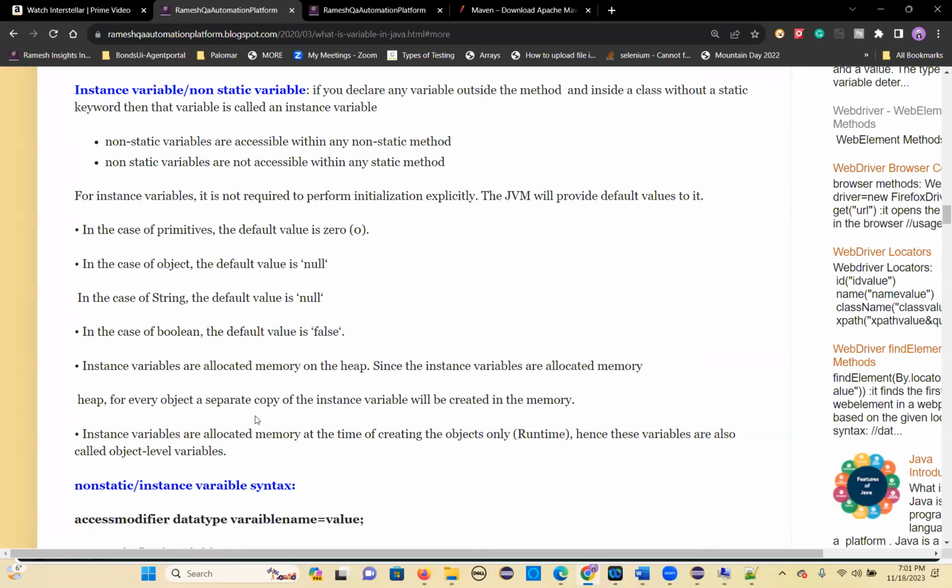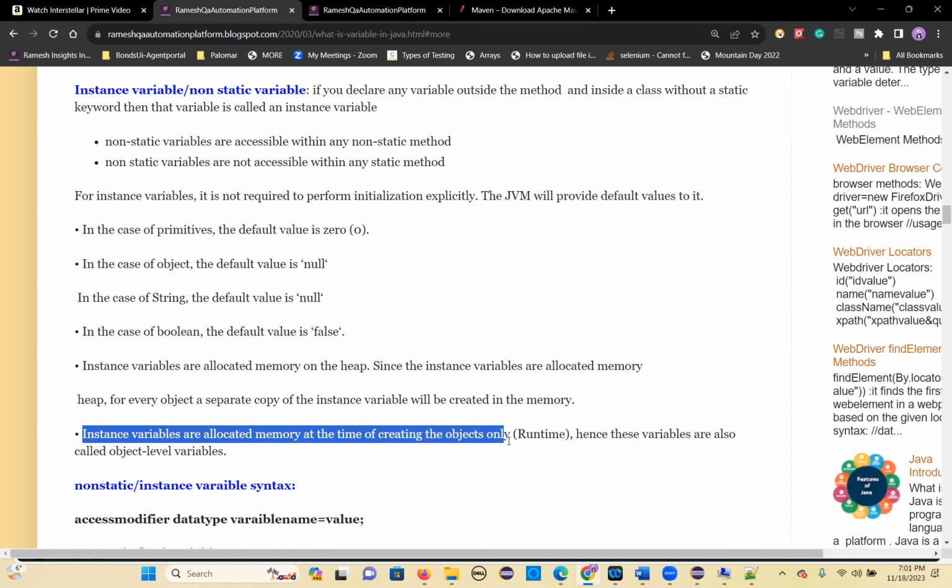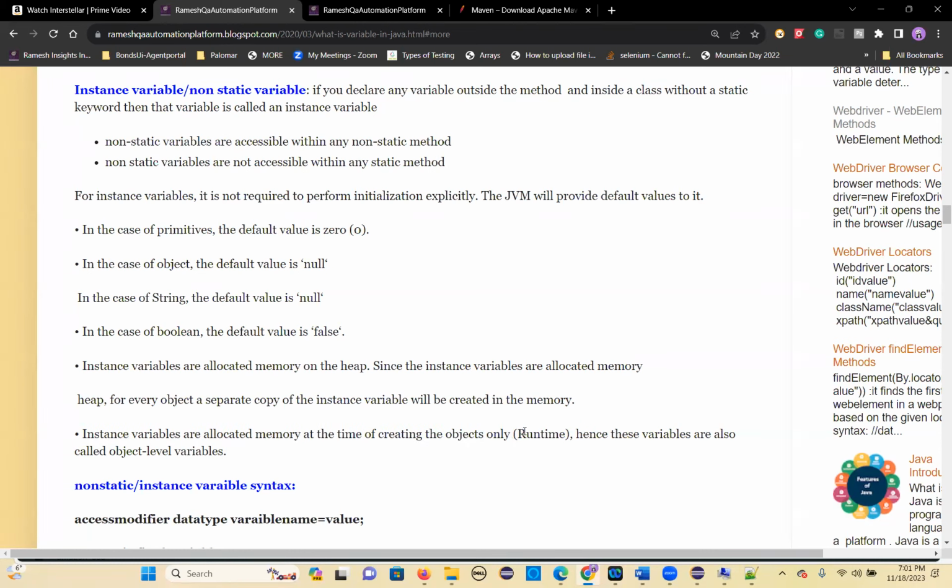For example, from one class you can create a number of objects based on your need. For each object, the same variables will be copied in the heap memory. So instance variables are allocated memory at the time of creating the objects only, when you create objects at runtime. Hence, these variables are also called object level variables. Instantly memory is allocated when you create an object only. That's why they are called instance variables.